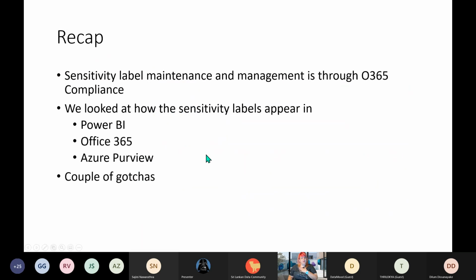That's the main thing I wanted to go through there, looking at sensitivity label maintenance and management. It's all done through Office 365. Even though we're applying it in Power BI, it is an Office 365 setting. When you're looking at something like Azure SQL, if you're pulling in Power BI from Azure SQL, even though it has sensitivity labels, they are different. They are Azure sensitivity labels, so they are not the Office 365 ones.